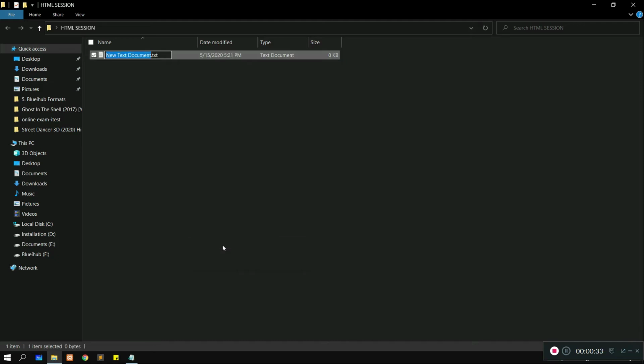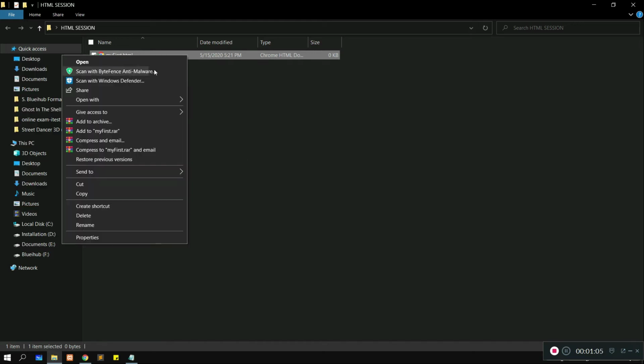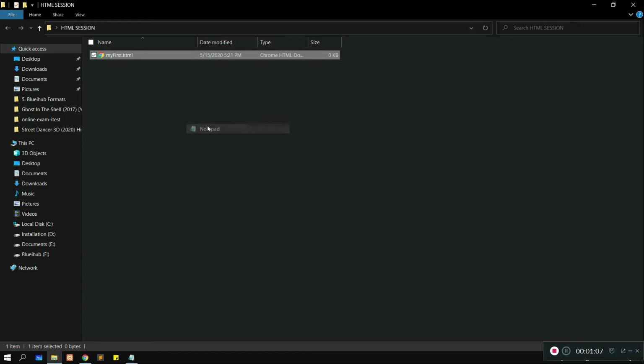I am giving it the name index, or you can call it my first HTML page, with the extension .html. I think this will make you confused. Now if I run this, there is nothing inside this file because we have to edit it first. We have to put some content in this. So I will right click on it and open with Notepad.